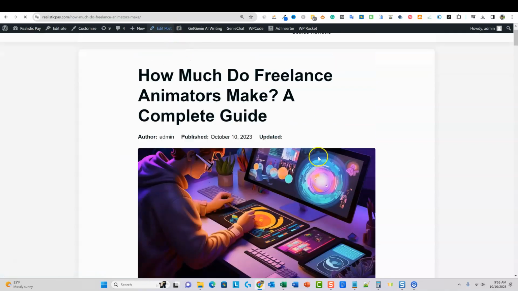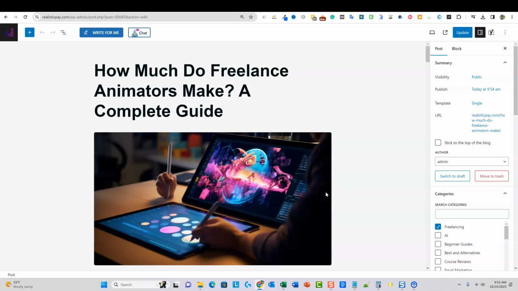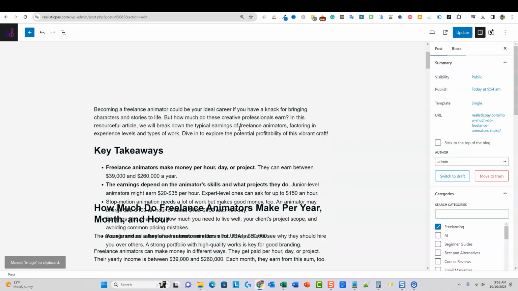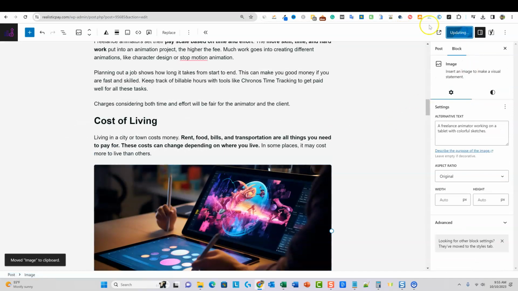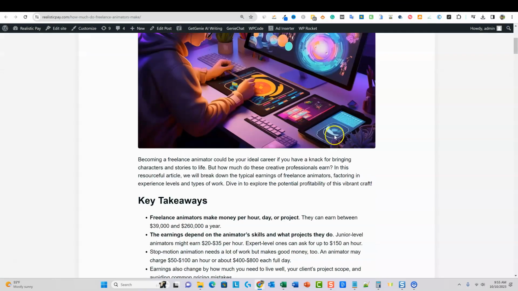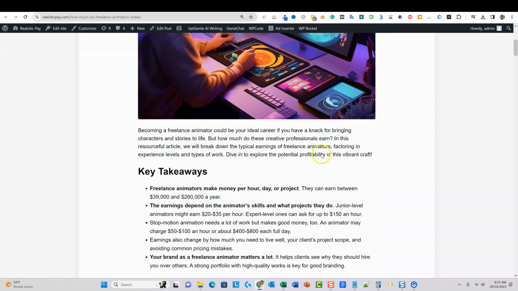So edit post. There's one, I guess this image right here. We'll take that and we'll just come down here and paste that down there. We'll push update and we'll go look at the post again. And because we have the featured image right there, it looks really good.